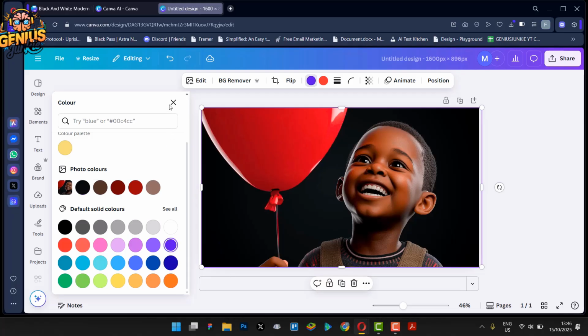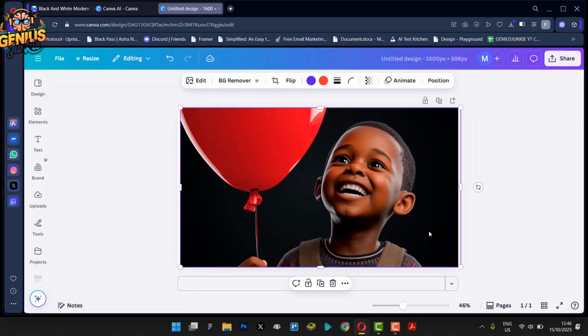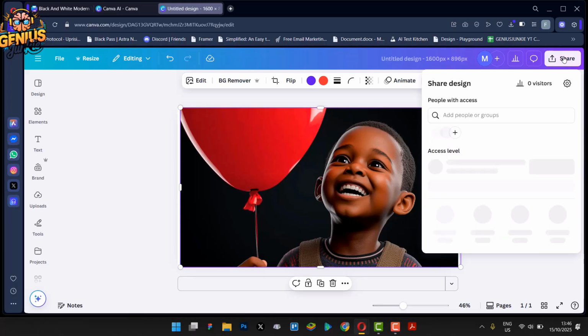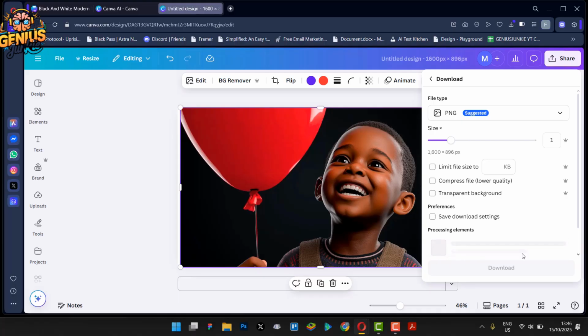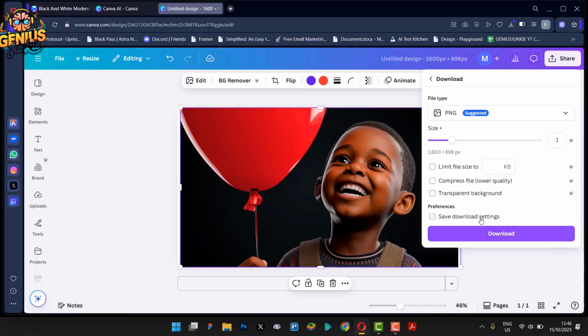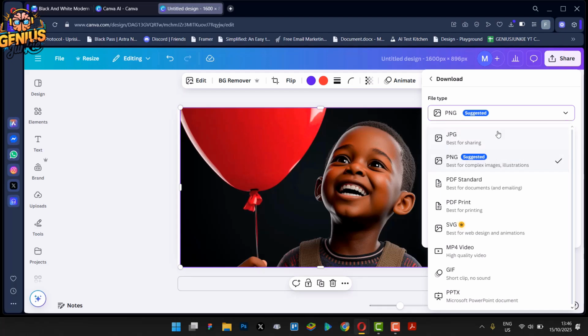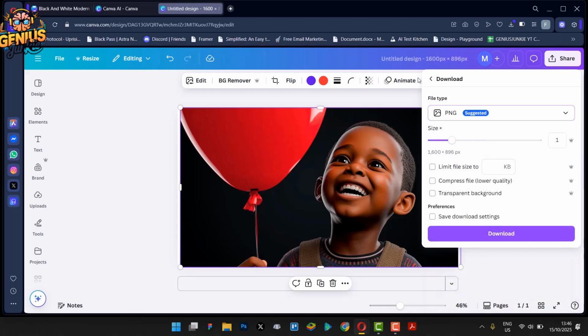All right, guys, so that's how you can make use of Canva AI. It's a simple prompt and use service. You just give it a prompt and it's going to create whatever you want. Once you're done and satisfied with it, click on share at the top right, click on download, and then simply click on download. So go ahead and click on download and it's going to download it either as a PNG or a JPEG for whatever use you need it for.